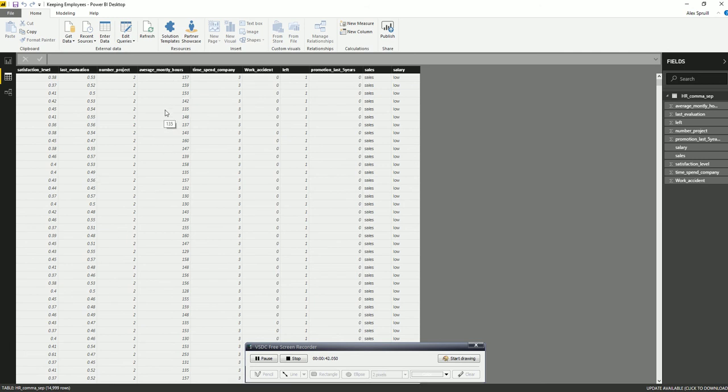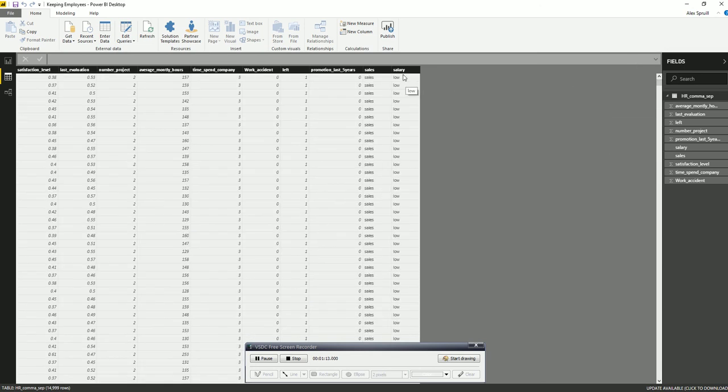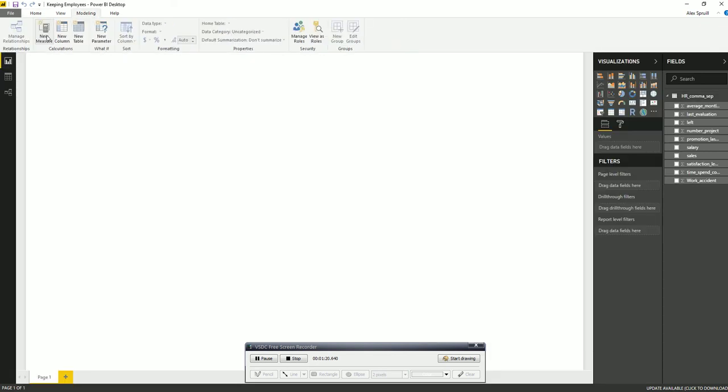So satisfaction level is just a number out of 1, where it determines their satisfaction level with the company. Last evaluation is what they scored on their last evaluation. Number of projects they've worked on. Average monthly hours talks about just their average monthly hours. Time spent in company, that's in years.